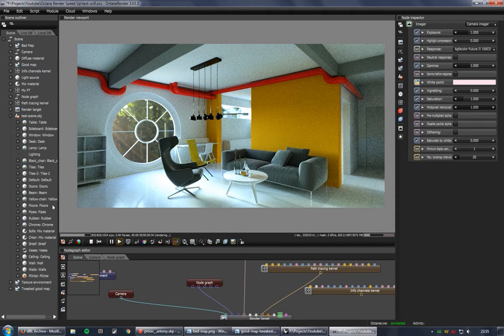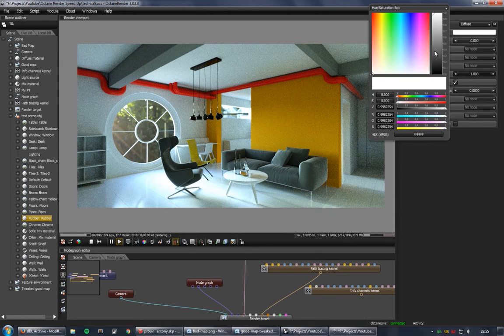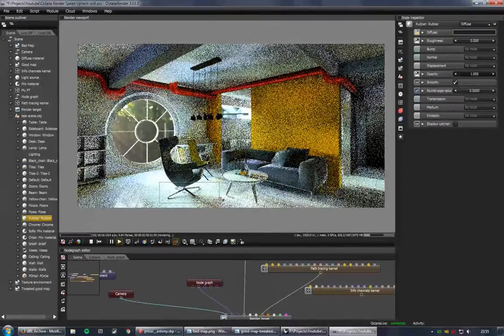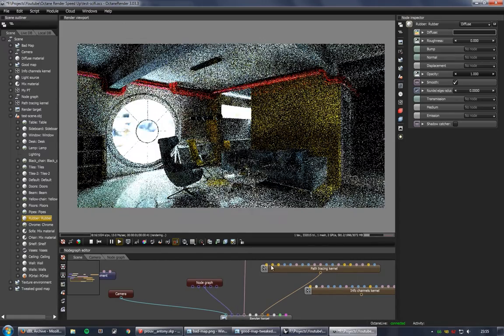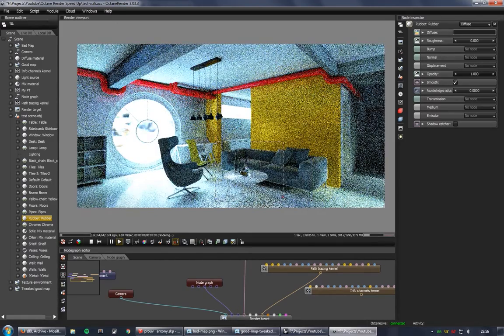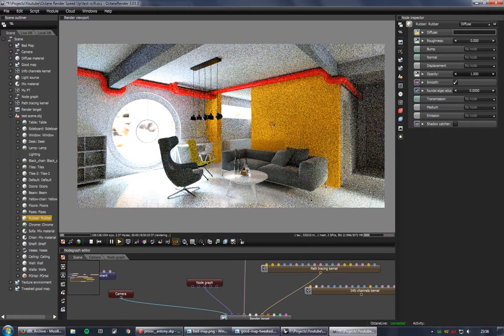Yes, there is one material I would like to change to black, those little guys here. Okay, let's change the environment light map. Yes, this one's blue. I don't want it to be that blue. Okay, now it's okay.